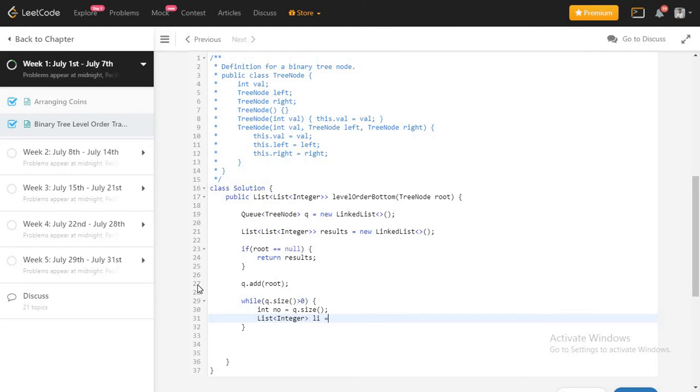So let me name it as list, then declare it as linked list. Let me use generics. Now what I'm going to do, I'm going to iterate through the queue size. So I will start from 0, and my for loop will run till my I is less than queue size, right? Then I can do I++.